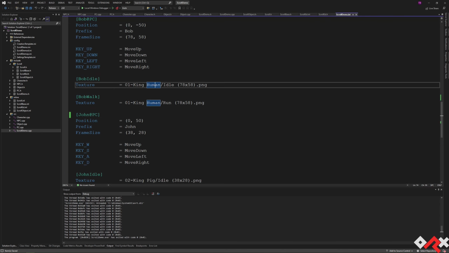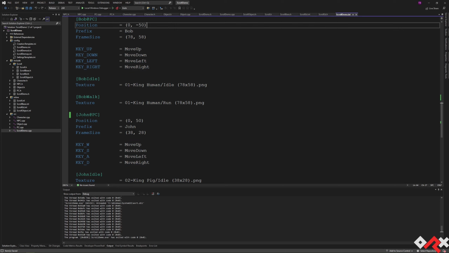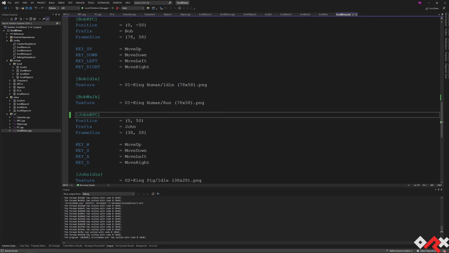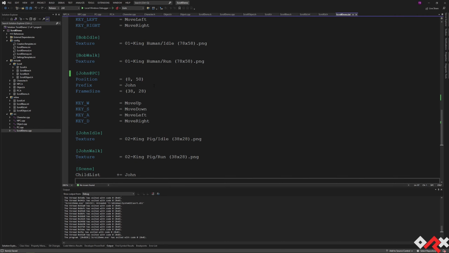like no code modification and just a slight data modification. And you can create as many variations as you want. Like I could create Alex, who could be another character, and by just defining what is specific to Alex, like the prefix, the frame size, and the animation sheets, then I have a new character, which is Alex, and I could override the walk speed and any other properties I would decide to put in config.